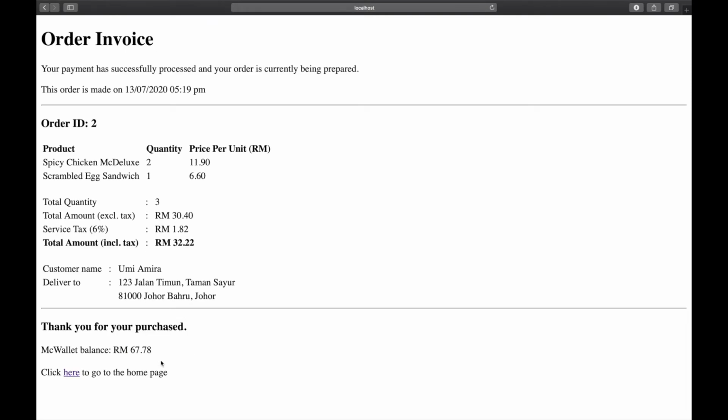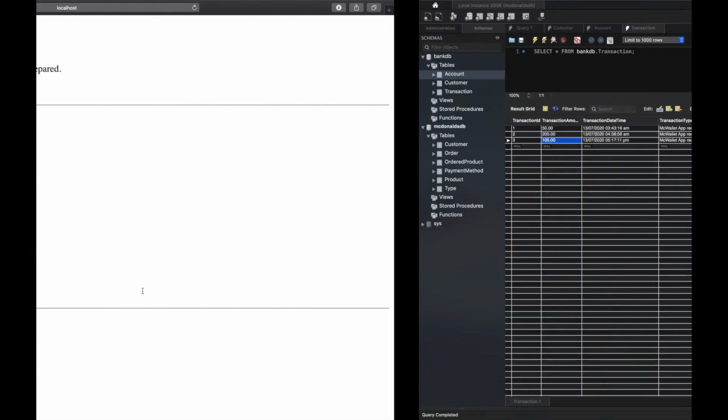After the payment has been made, it will display a message to indicate that our payment is successfully processed and our order is currently being prepared. In this invoice, it will display a few information, which is the order date and time, the order ID for the customer reference, the product details, the payment details, and the customer details. To prove this, let's see the database.